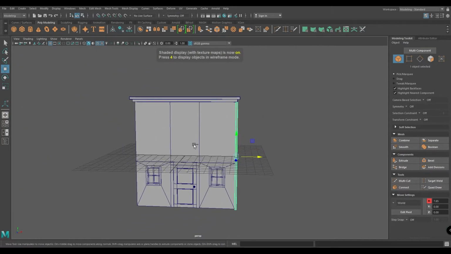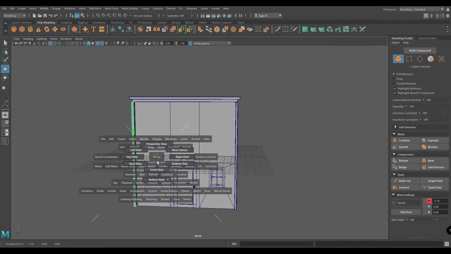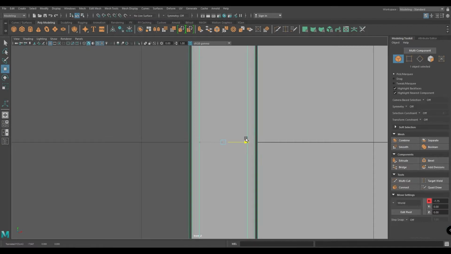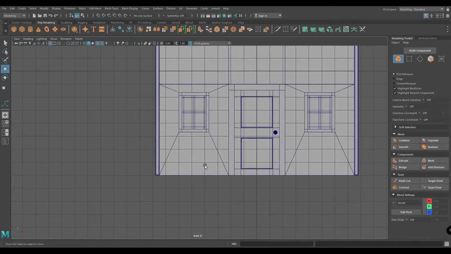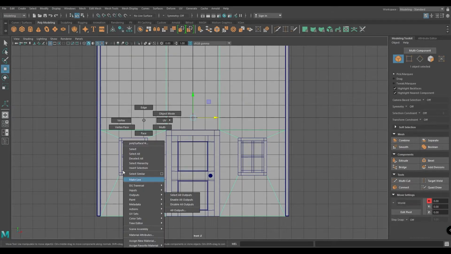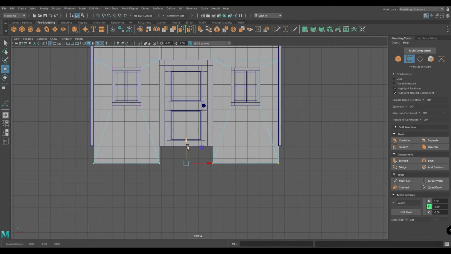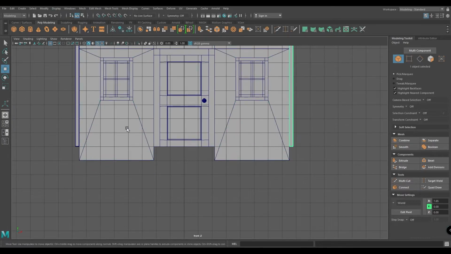Now make a duplicate, press Ctrl D and place this here. Now go to front view again. Select this front object and go to vertex mode. Select the bottom vertices and drag them down. And do the same for these side panels. Select them, go to vertex mode, select the vertices and bring them down.